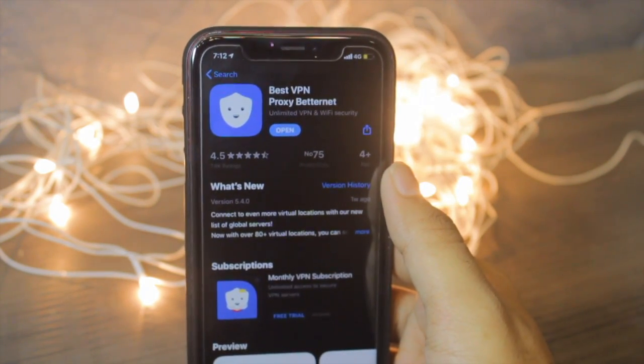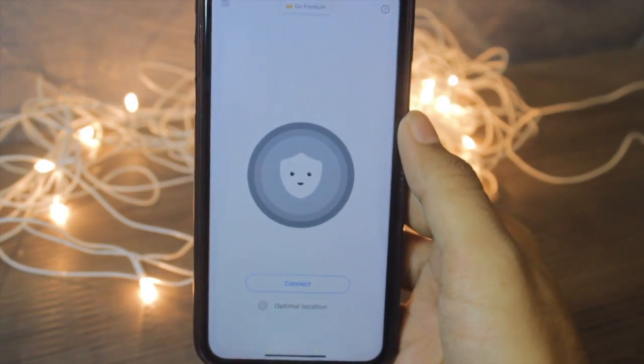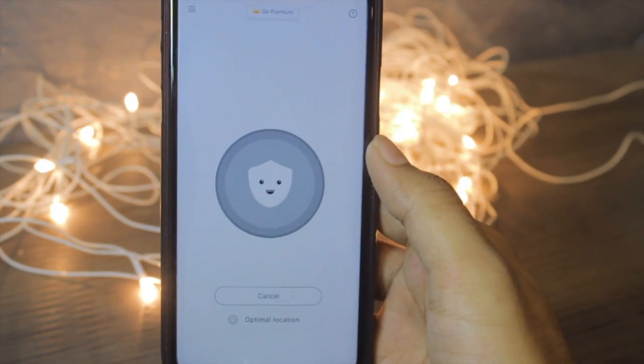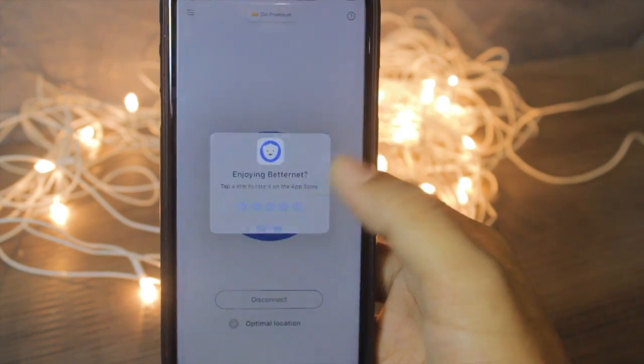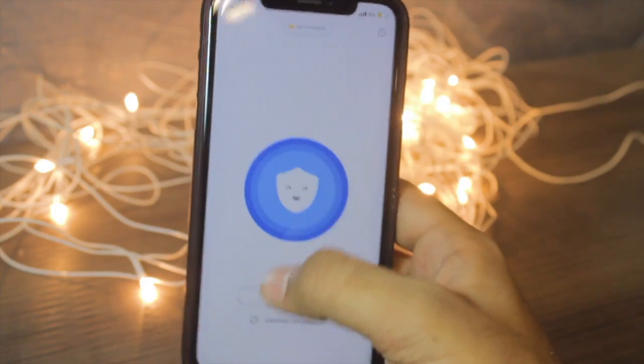So the next step, you have to go to the App Store and install a VPN. I'll suggest downloading Betternet and just open the VPN. Once you are here, you have to click connect. It will start connecting to the VPN. Not now. Once the VPN has been connected, you will be seeing a blue circle over here.